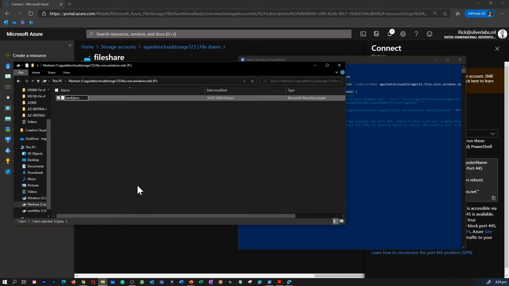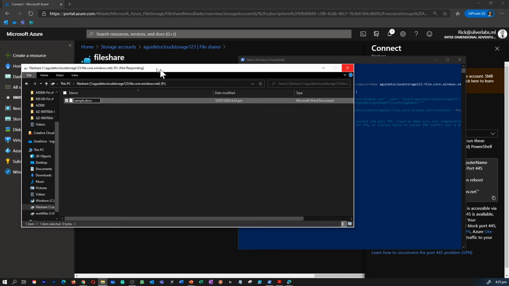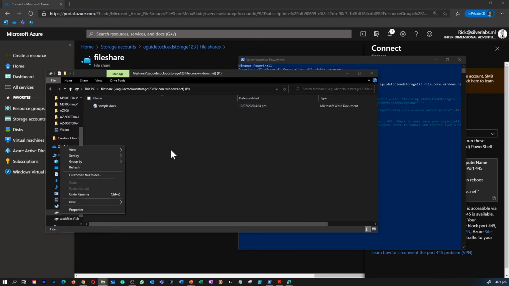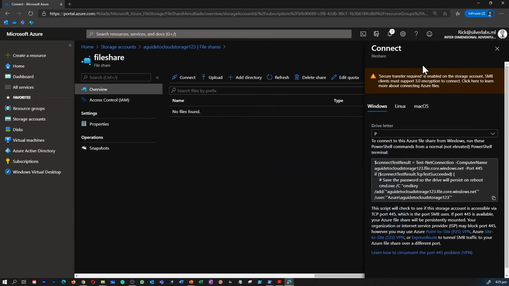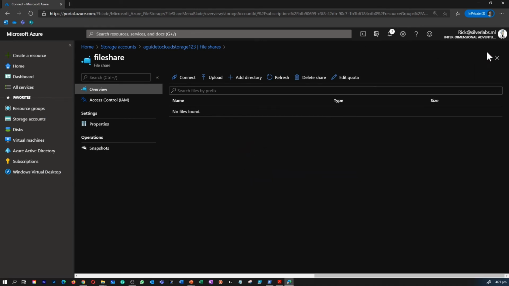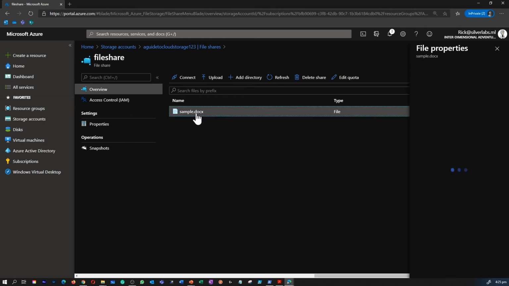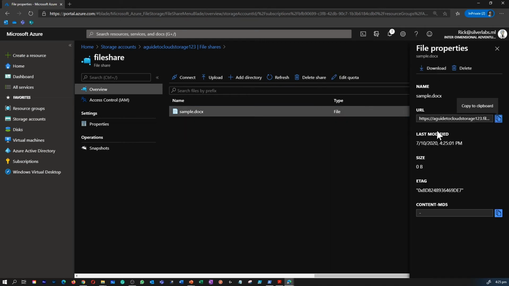So I'm going to create a file within the storage folder or the SMB drive itself. I'm going to call it sample doc. We're going to see if I can access these files in the browser. So I created this file, let's minimize that, go back to the Azure file share container, and hit refresh. Yeah.